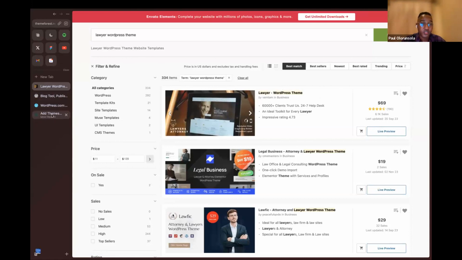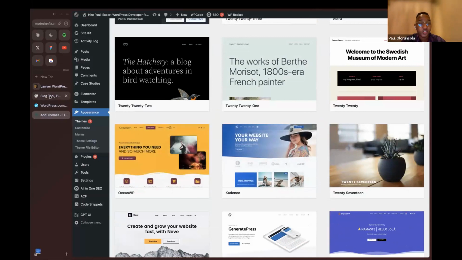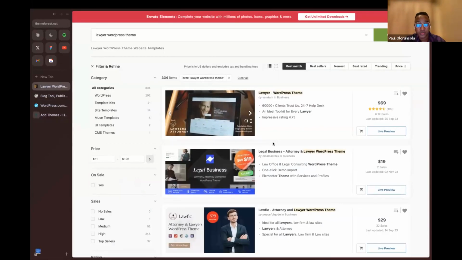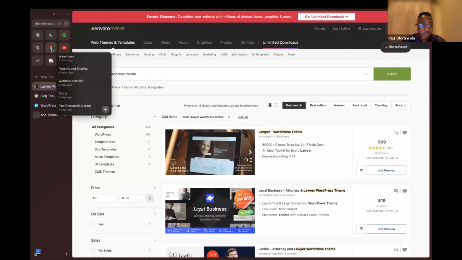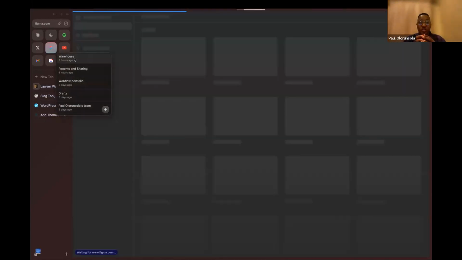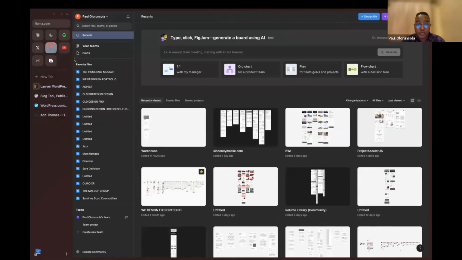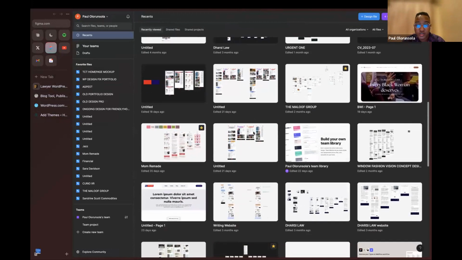The first one is using the free WordPress theme, just like this. The second is buying a WordPress theme from ThemeForest or any website that sells WordPress themes. And the last section of design and development on WordPress is creating your own custom design. Creating your own custom design entails making a mock-up design. Let me use an example.